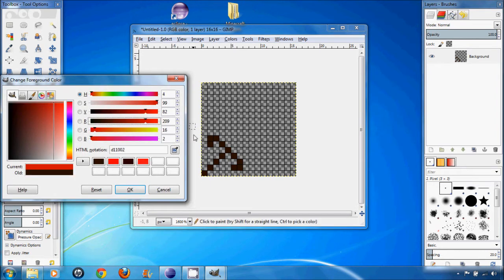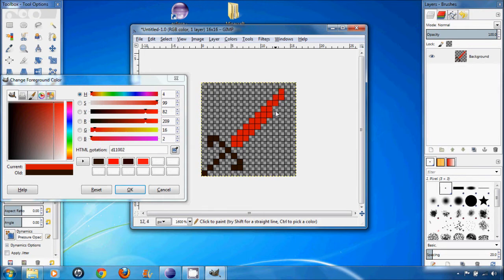Nice. Ooh, that's a good color. Fire red. And you can make this whatever you want. I'm just using this because it's a red sword, so making it red. There we go. Didn't want that there because I want to make some depth to this image by adding some orange.